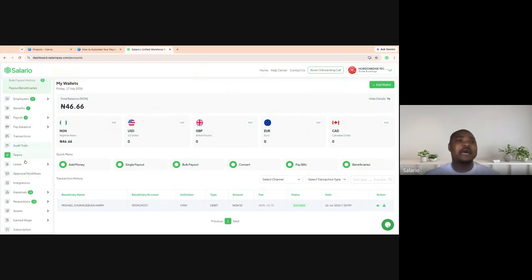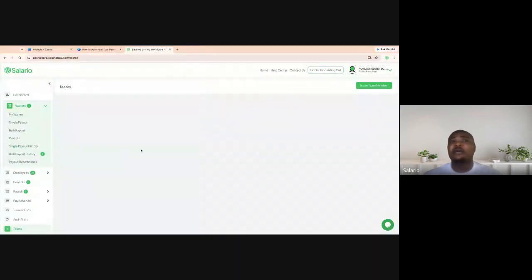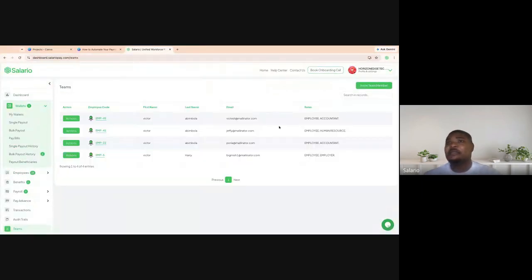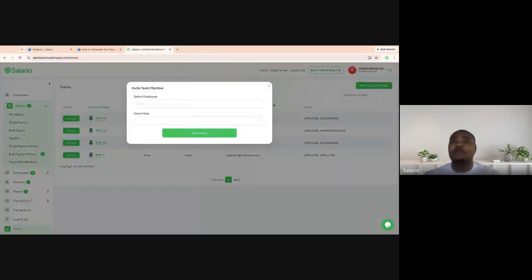So there are other modules here as well, if you're interested to explore them. We also have team management. You can invite other team members. It could be HR, it could be super admin, into the platform to also collaborate, whereby you as a business owner can also have full visibility into what they're doing, or a head of HR, as the case may be. So you can also invite team members there.